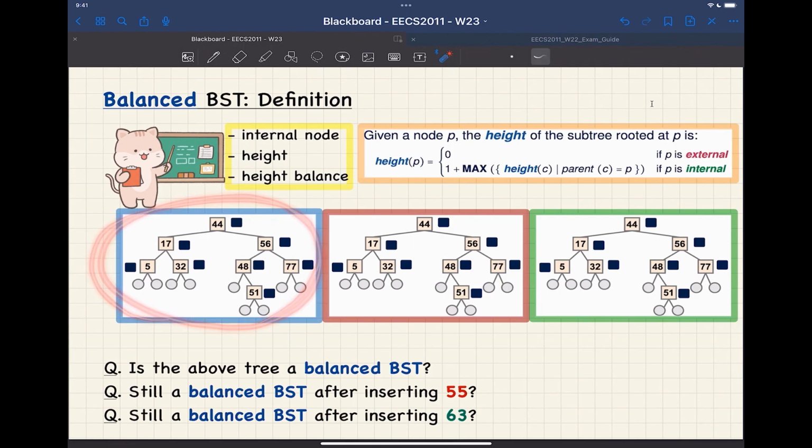By definition, every external node has the height 0. 0, 0, 0, 0, 0, 0, 0, 0, 0. Pretty easy, right? And then from there, we're going to do bottom up. What about the heights for 51? The height is the maximum height of the child node plus 1, which will be just 1.